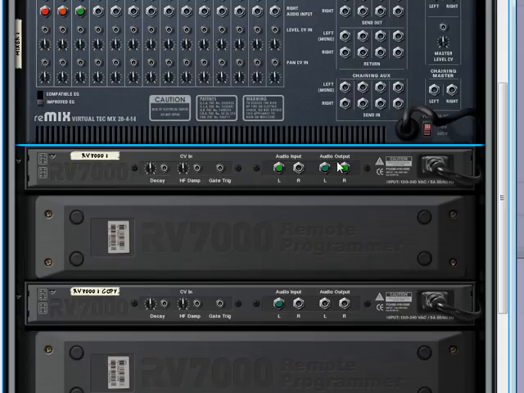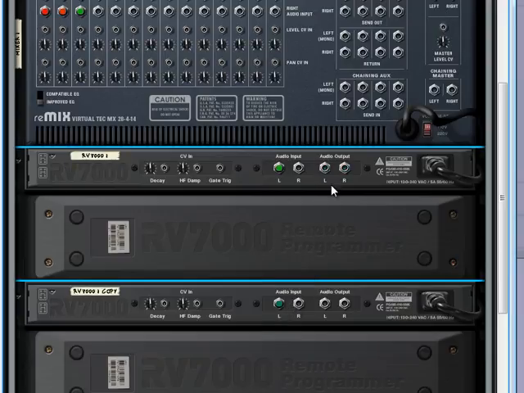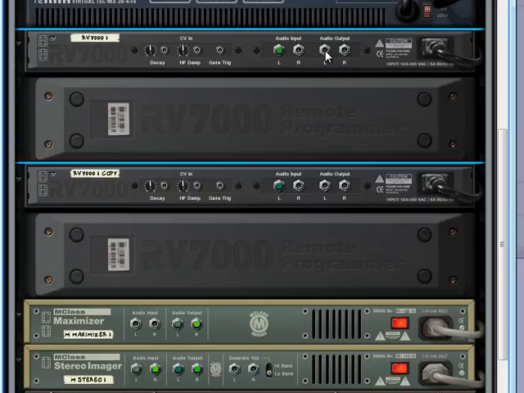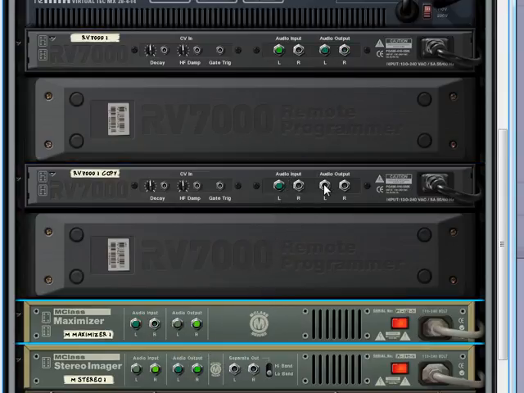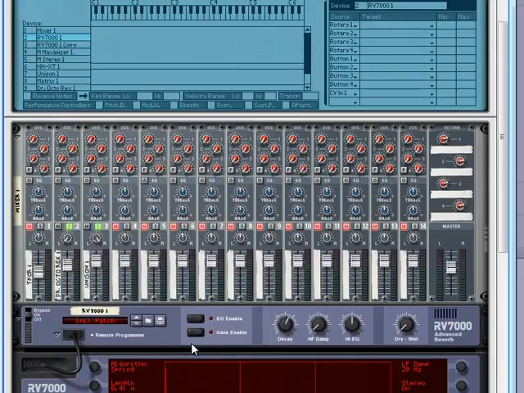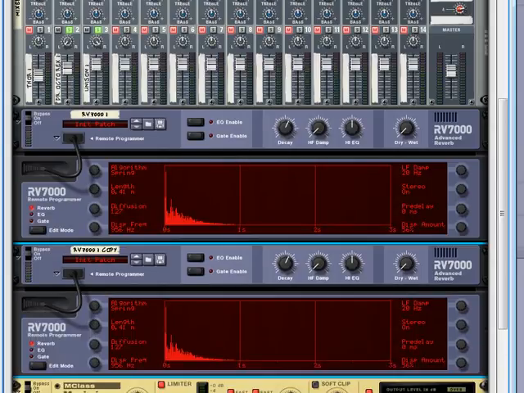Okay, so we've got the left and right, and now we need to output them. They're going into the maximizer, so we want to take the left channel and we want to take this left channel, but remember it's actually the right channel from the mixer, and send that into the right channel of the maximizer. And now let's play things back again.